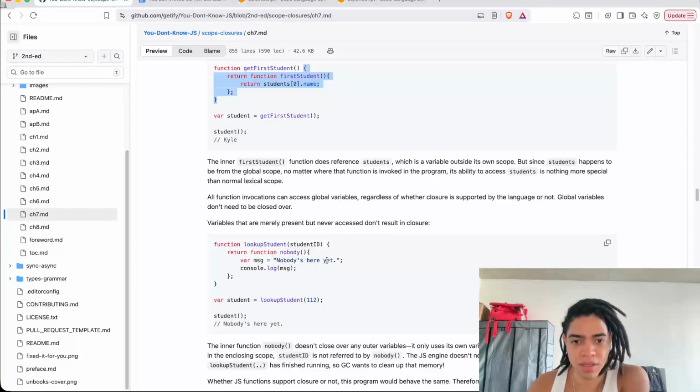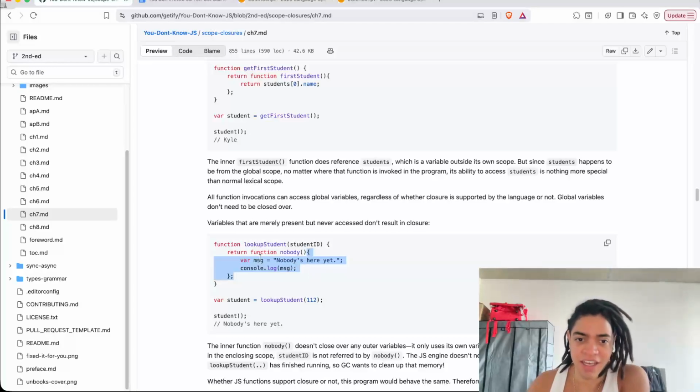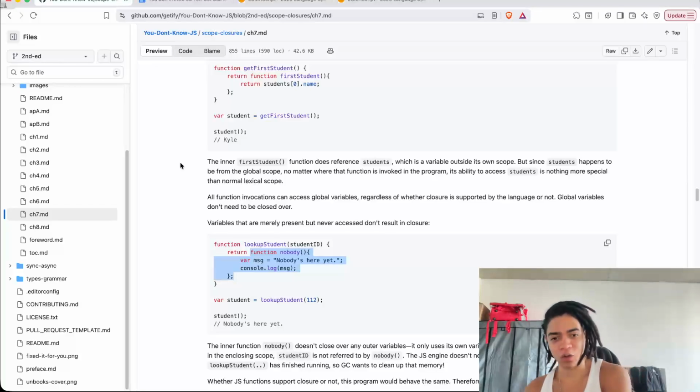So for example, nobody's here. So this is not a closure because they are in the same scope. And remember, at the end of the day, if you define a function that wants to have access to variables in the outer scope, and then you want to run that function in a different scope, that's a closure.